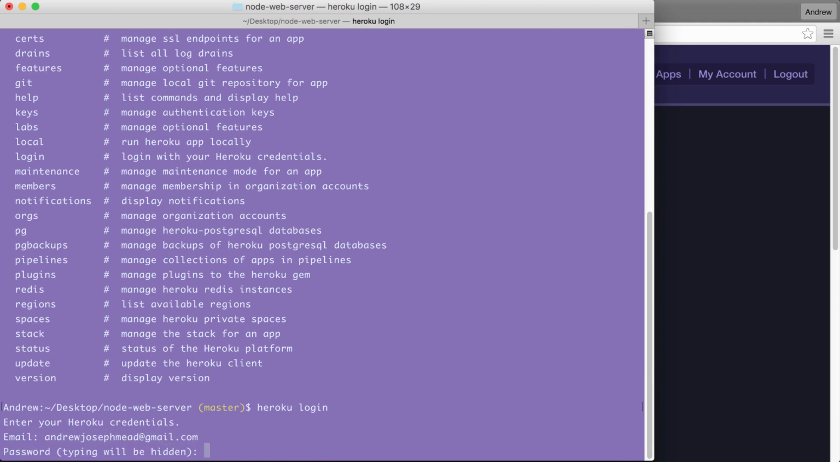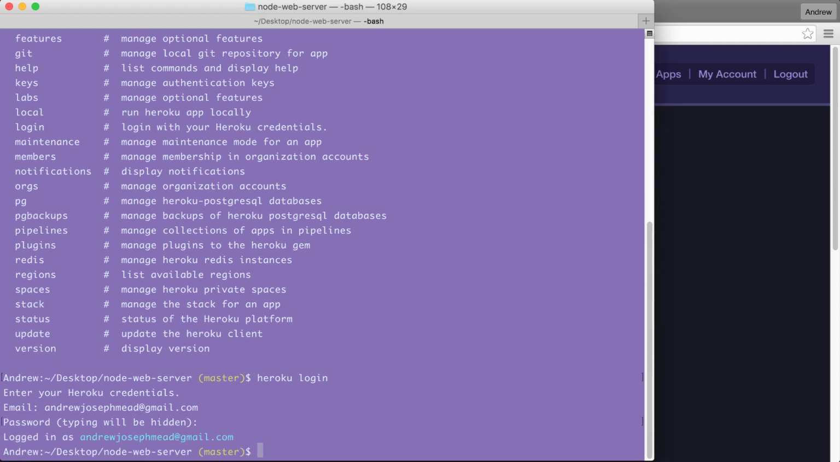Then I'm going to go ahead and type my password. Typing is hidden because it's secure. And when I do that, you see logged in as Andrew Joseph Mead shows up, and this is fantastic. And now we're logged in and we're able to successfully communicate between our machine's command line and the Heroku servers. This means we can get started creating and deploying applications.